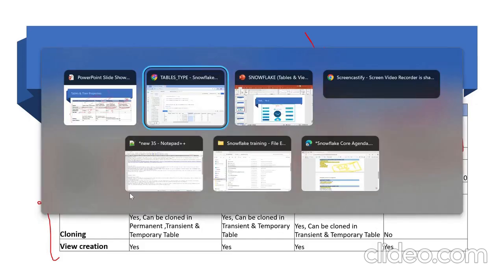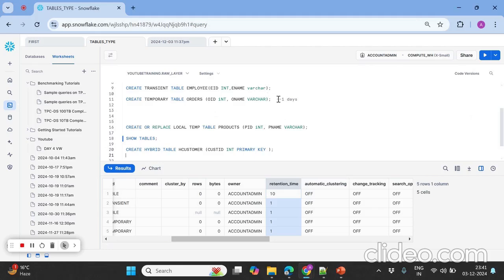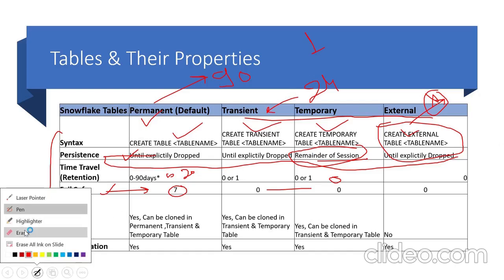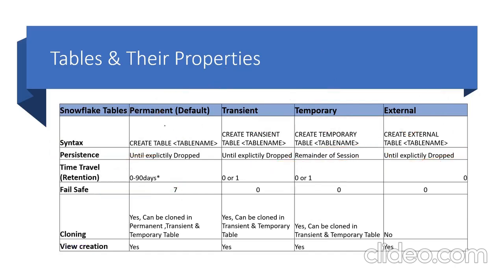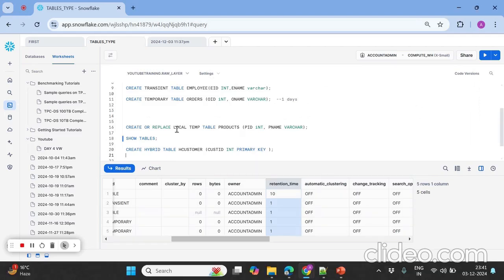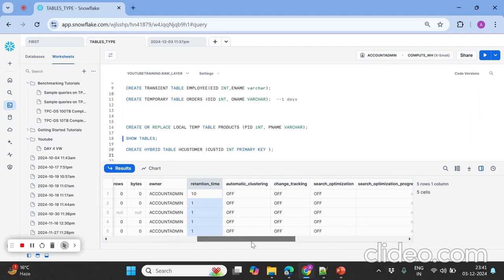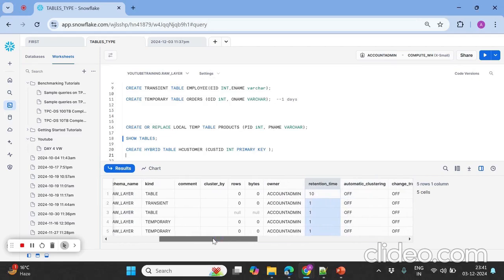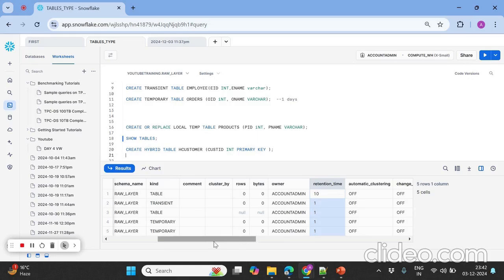Okay, now let's understand the purpose of the permanent tables. I do understand you probably got some idea that yes, Vishal, I got a very good idea of how we need to create a permanent table, transient table, temporary table and external table. I can even see, if I run SHOW TABLES, which is my permanent table, transient table, temporary table or external table. I can even update the retention time.